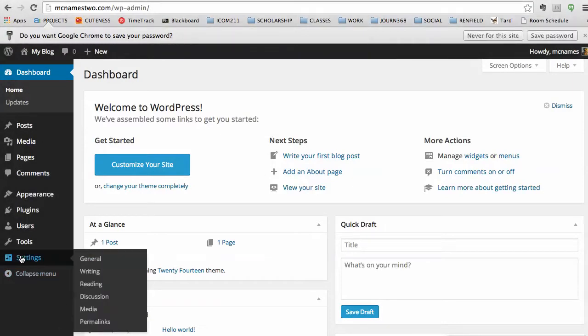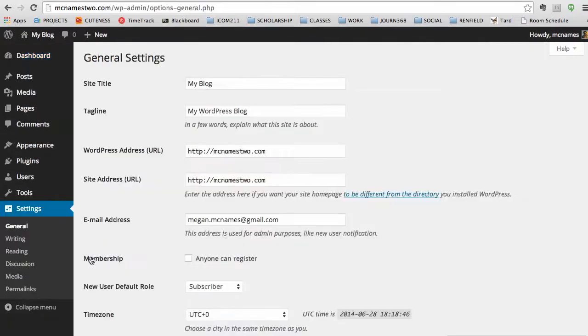So settings is down here on the bottom, and we're going to go to General first, and we can change our site title. So Megan McNames, I'm going to put Public Relations. The site title is very important for Google. Google knows what your site is about by the site title.